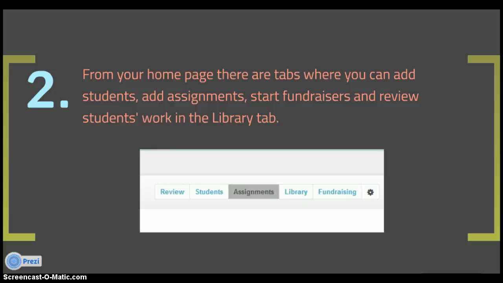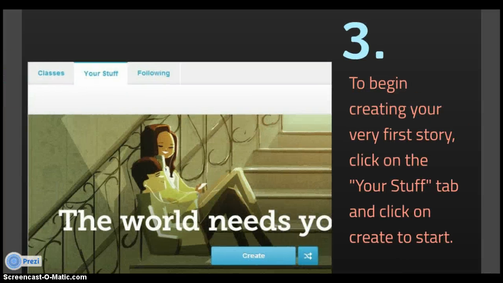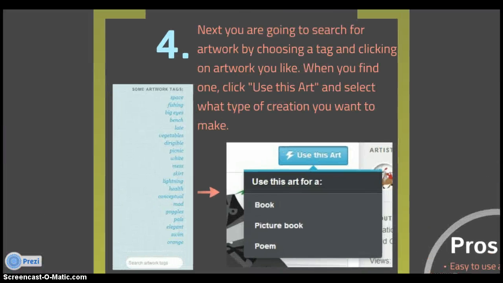Then once you have made your account, you have your home page, and there are all these tabs where you navigate through your list of students, different assignments, fundraisers that you have, and also your students' work and your work, which can be found in the library tab. Once you want to begin starting your very first story, you go to the My Stuff tab, and you click on Create, and you start creating your story.